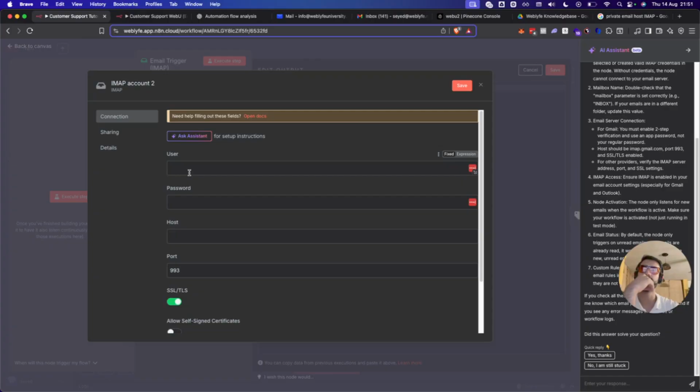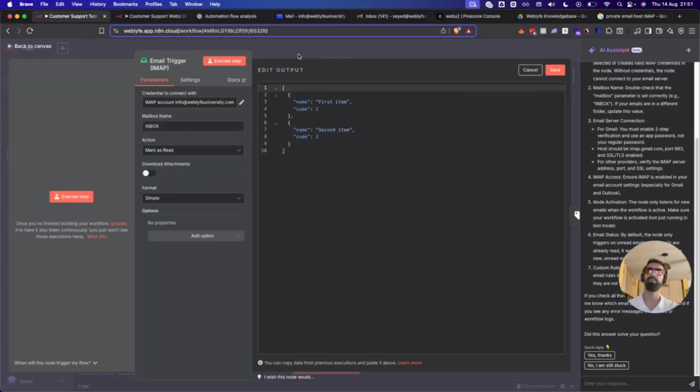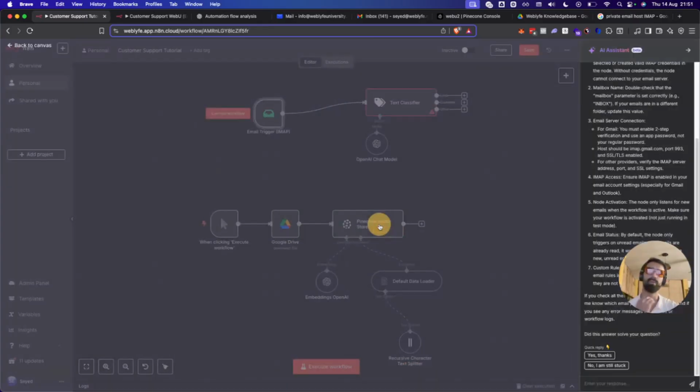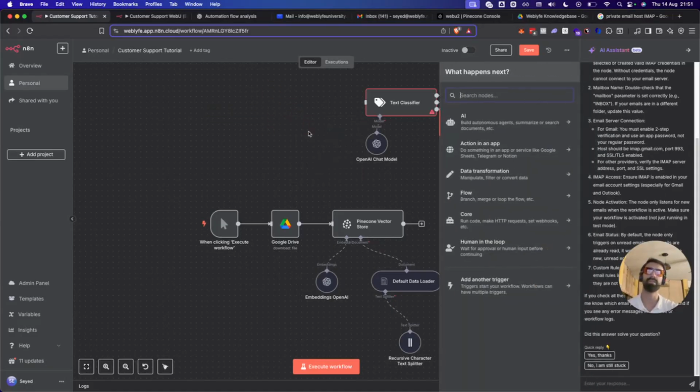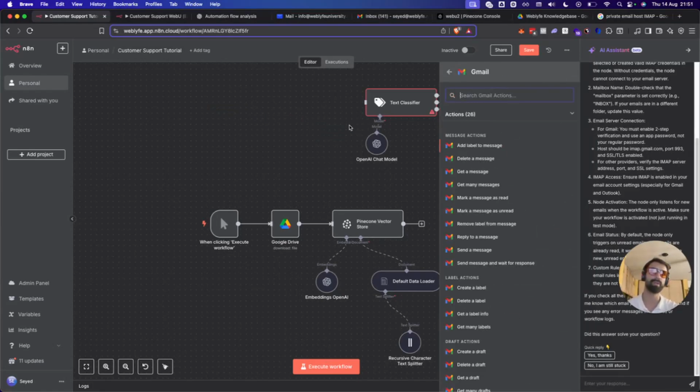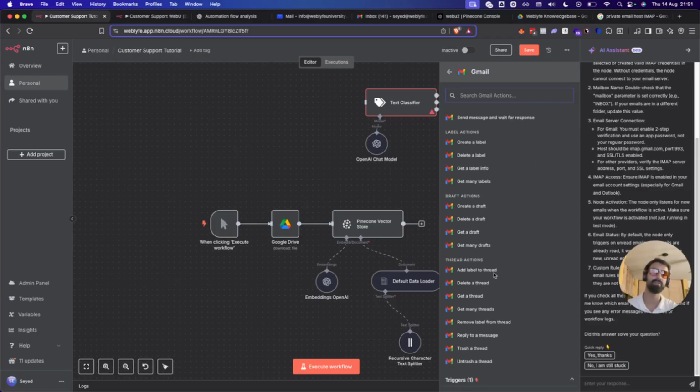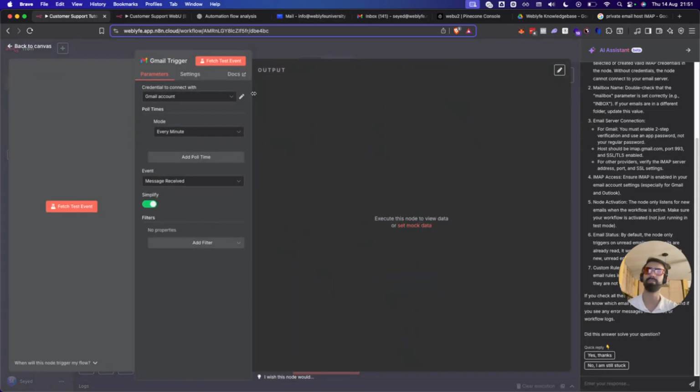We create a new credential and we do the example. Yeah, let's do the example with, instead of my IMAP, which is like private email in this case, we can just use the Gmail trigger. And luckily for me, I already set this up, so it's already working on the other one. So we can actually use the Gmail trigger. And then here you have message actions, draft actions, and triggers. Well, the trigger is on message received. So let's use this trigger.